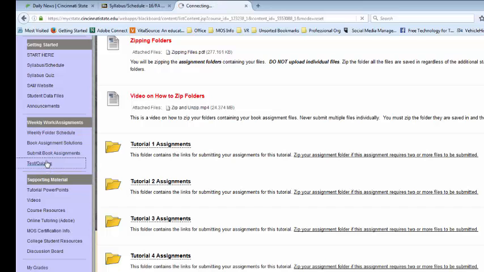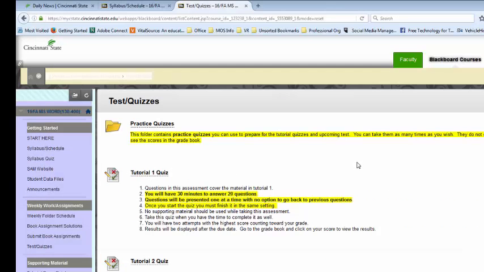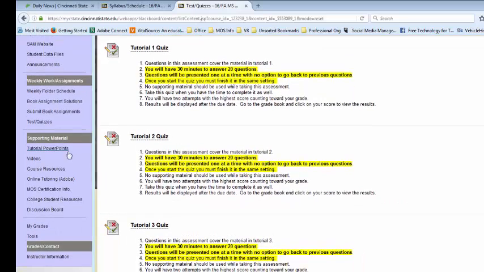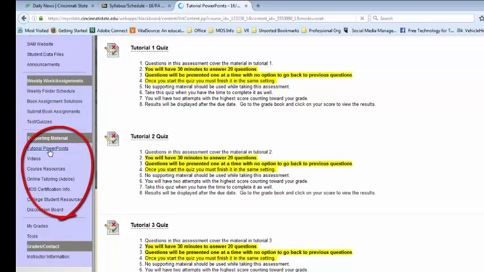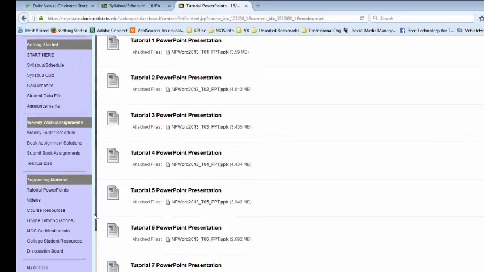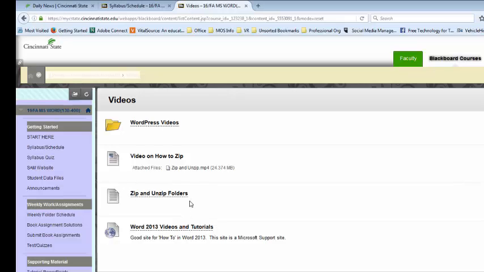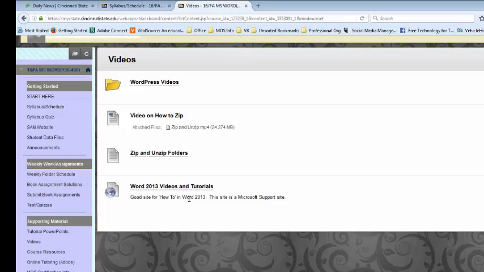Then when you're taking any tests or quizzes, you'll see them in the test and quiz section on the left-hand side. Please make sure you read those instructions. Once you start the quiz or the test, you cannot stop. You must complete the quiz and test. Underneath supporting materials, we have the PowerPoints. We also have videos, and I may add more videos as we go through the semester. If you find anything that you feel is useful to share with your classmates, please share it with me. I'll be more than happy to post it in this section of the course.